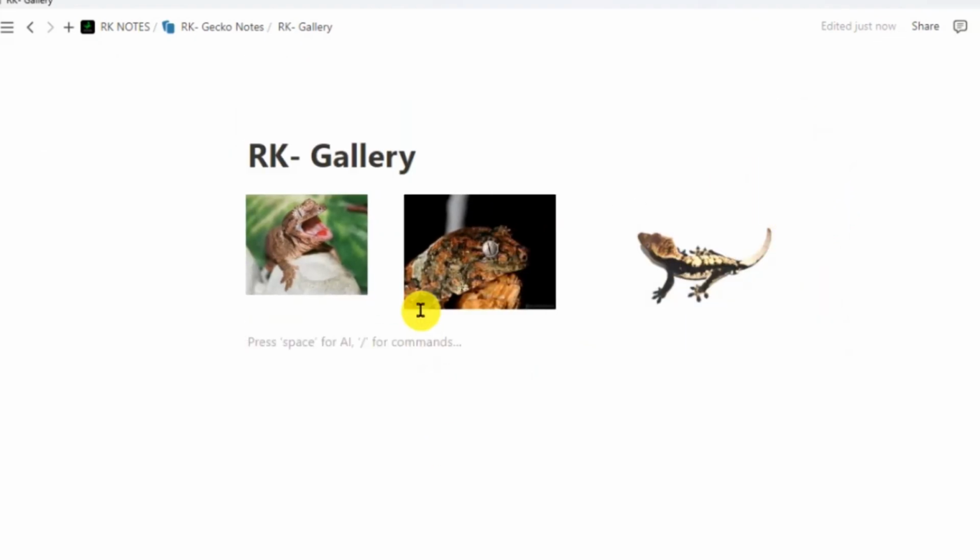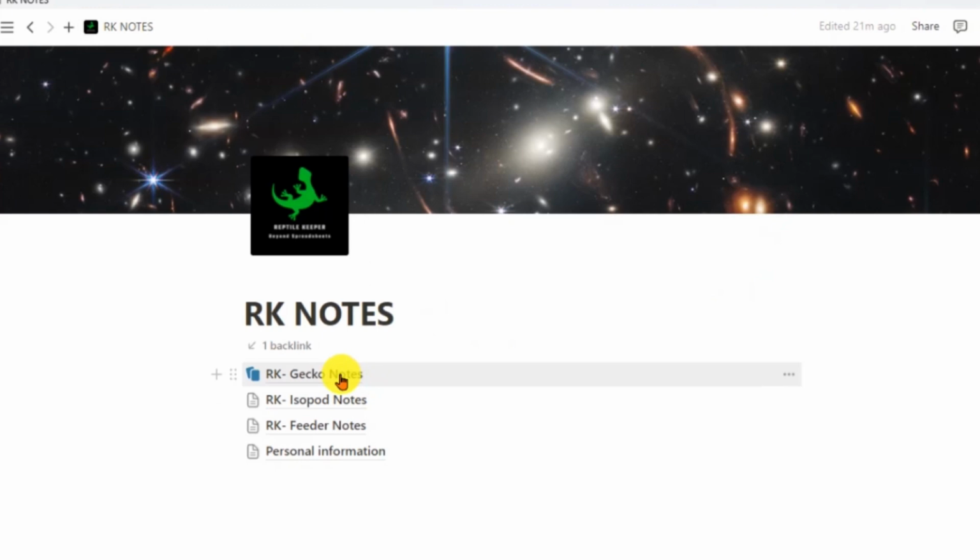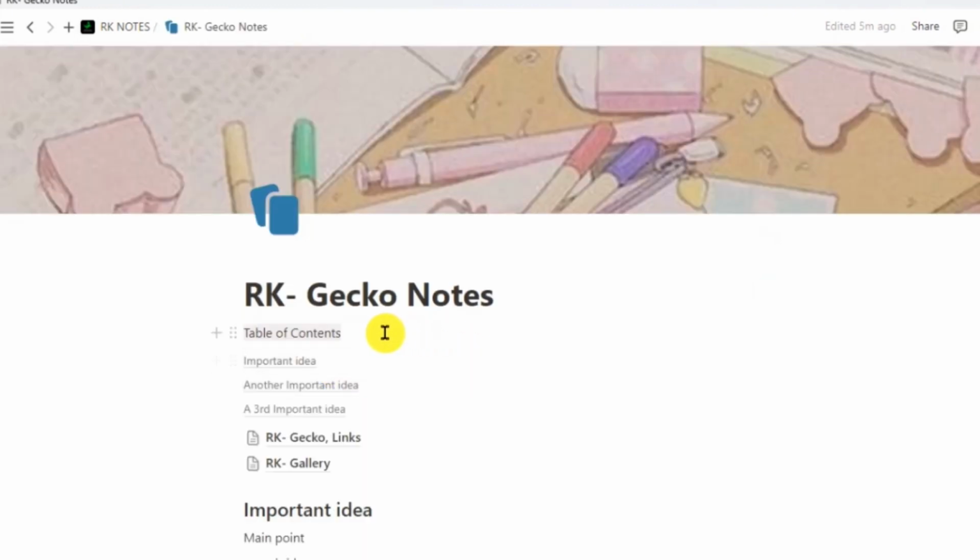Let's go ahead and go back to our Reptile Keeper notes, and again back to our Gecko notes, and there you have it. You have a table of contents with all of your organized notes. You have links, you have galleries, you can create whatever you want. This is so powerful, folks.